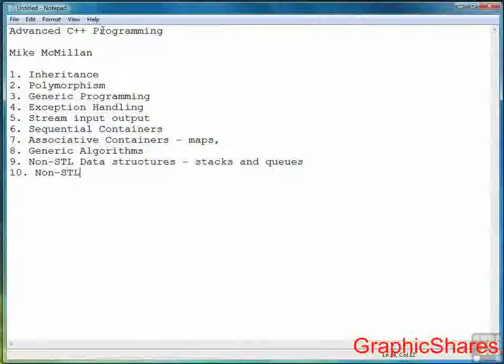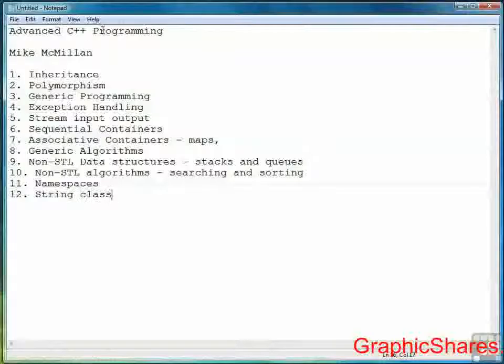Next, we're going to talk about non-STL algorithms, and that's traditional algorithms for searching and sorting. Next, we're going to talk very briefly about namespaces and how to use namespaces to provide some organization in our programs. And then we're going to wrap up the course talking about the string class and some advanced ways of working with strings.